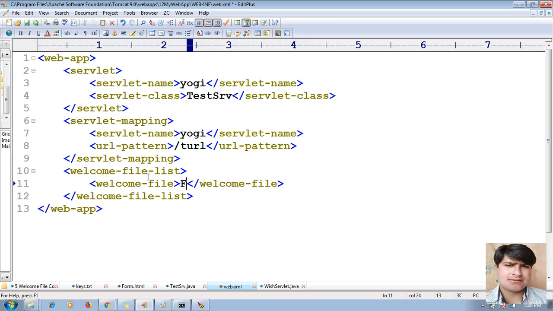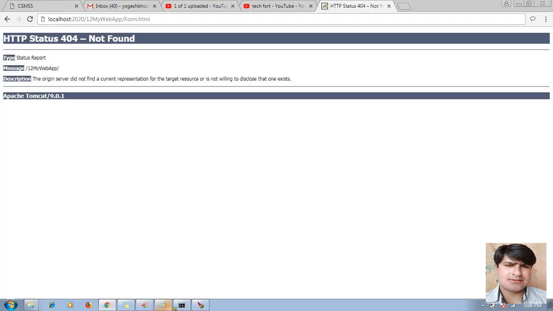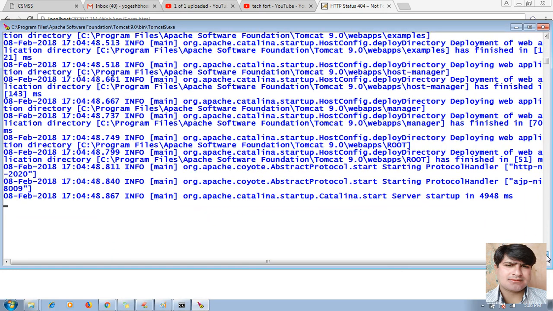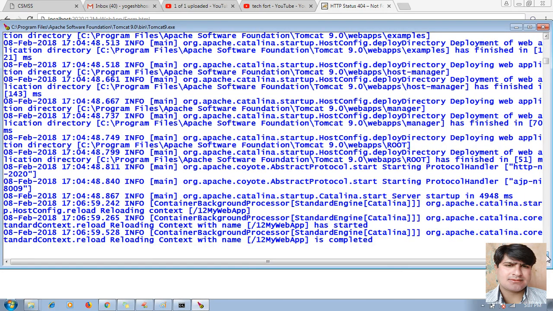I can configure form.html here. Just save this one. Don't forget to save. Once you save, just refresh, wait, and check here whether it is reloaded or not. Once it reloads, then no problem, it should reload now. Okay, reloaded. Now reloading context with name 12 my web app is completed.